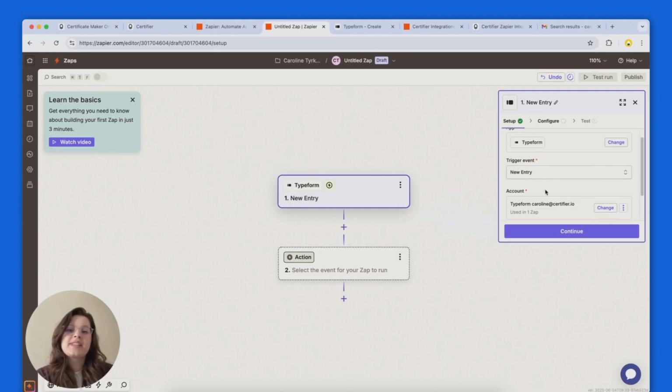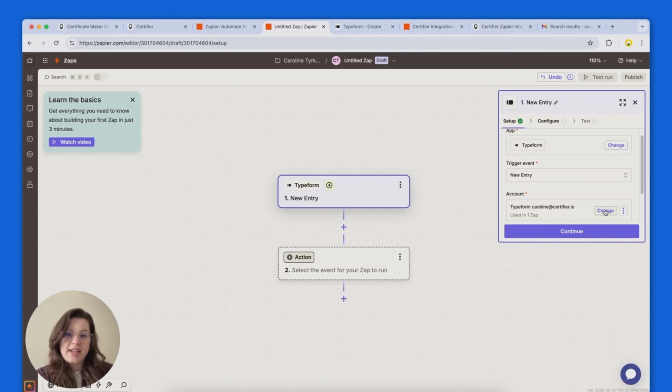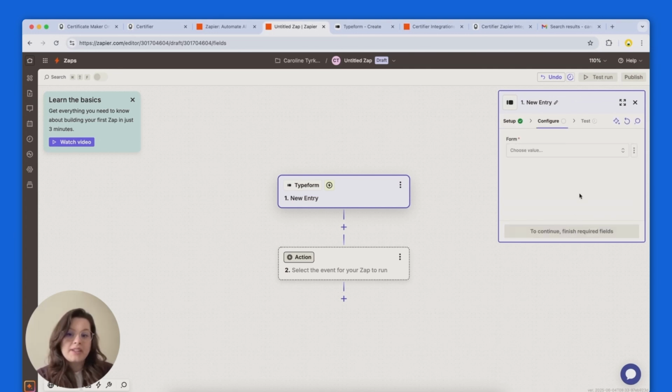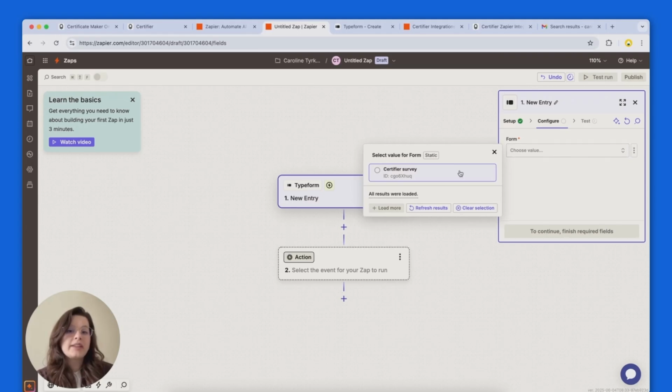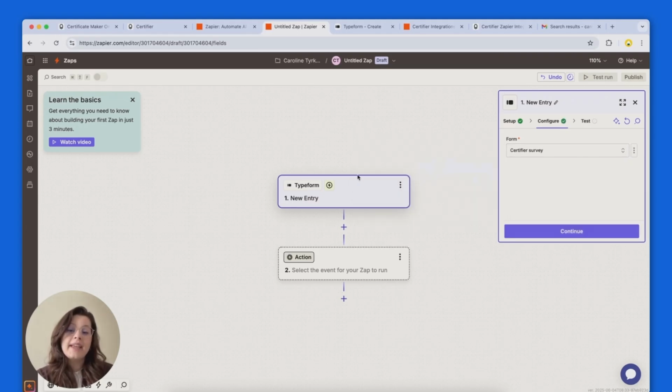After that, we will need to select our Typeform account. Just press on Here to sign up. Once we've chosen the account, let's continue with configuring the trigger. We have to select the form for which we would like to automatically issue the certificates. This will be the one that I just showed you. Then press on Continue and move on to the test.